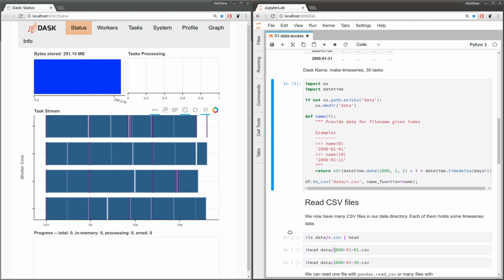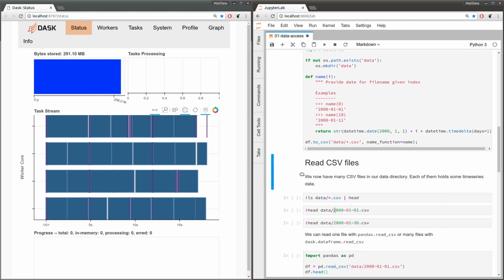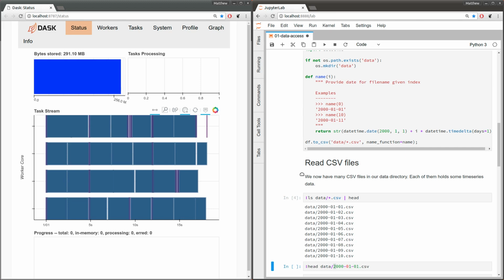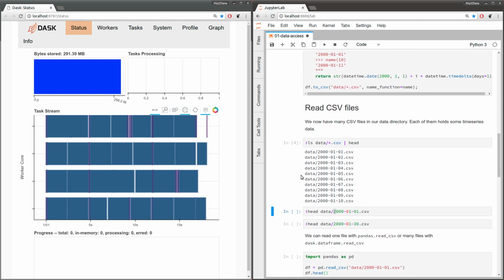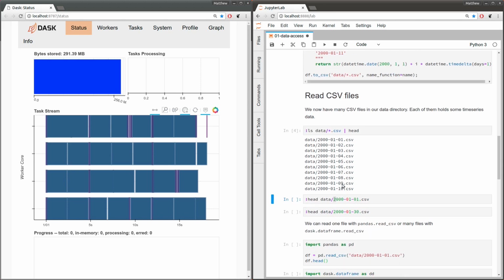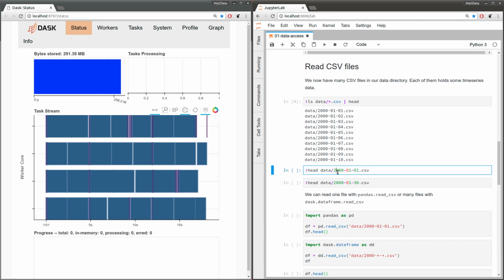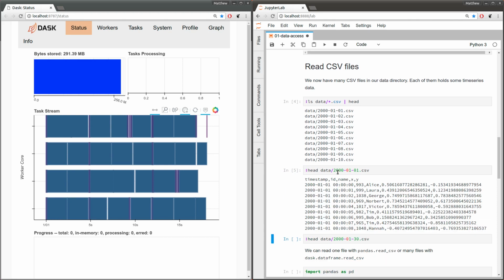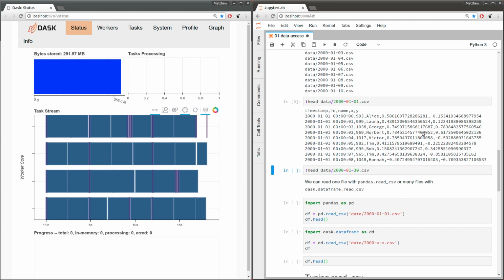So that produced for us a set of files in the data directory. There's a month of data, so we have one file for every day in the month of January. And if we look at a little bit of one of those pieces of data, we see that it's a standard CSV file. This is a time series with one data piece per second, and a variety of columns for the ID, the name, and some floating point values. This data set is random, there's no particular structure to it. It's just representing some data that you might have.